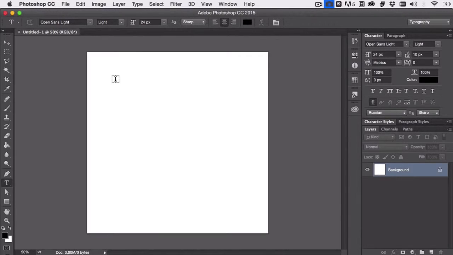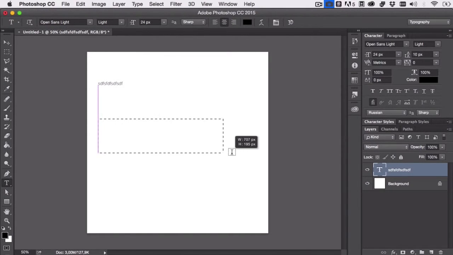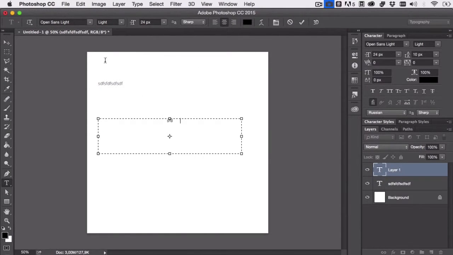How to work with type in Photoshop. There are two main windows, character and paragraph, where all main type settings are found. To start typing text, you can click and begin typing. Or you can click and drag to create a text field and then begin to type text. Set the size you need in pixels. Choose the font, choose the style of the font.